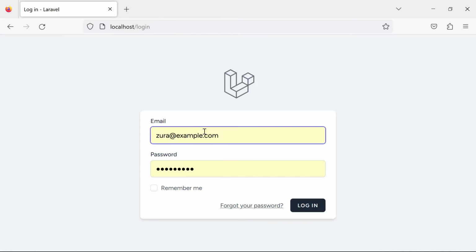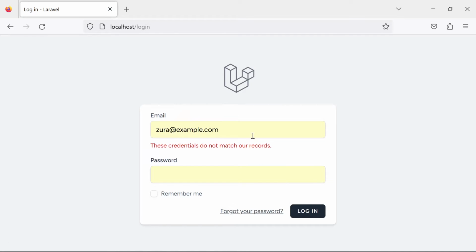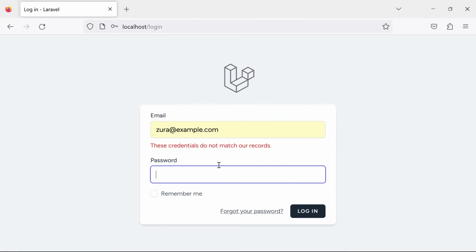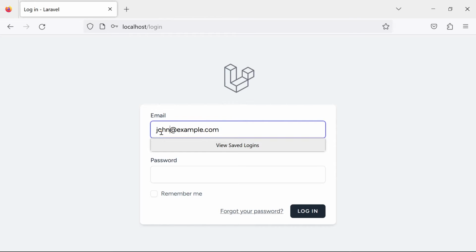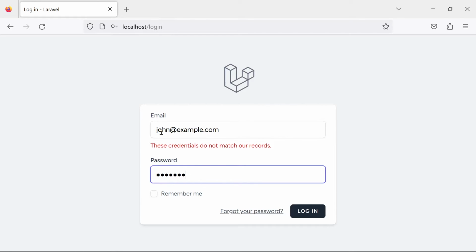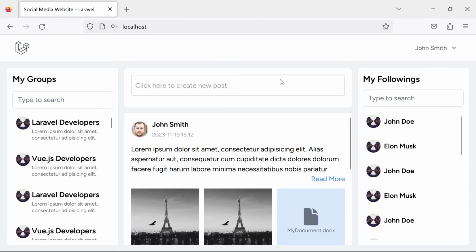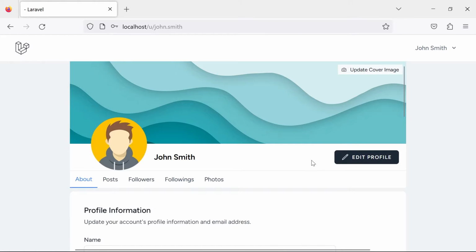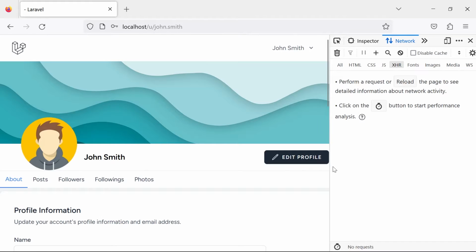Okay, I need to log in. Oops. I think that was john@example.com. Here we go. We go on the profile. I'm going to open the network.